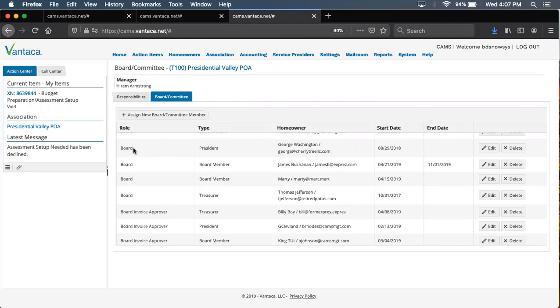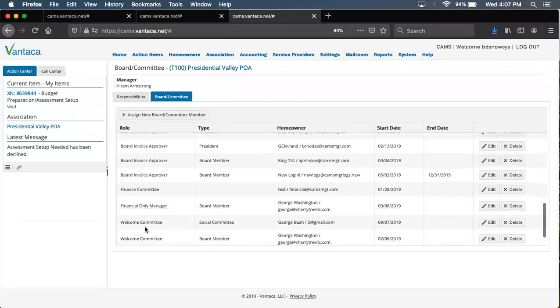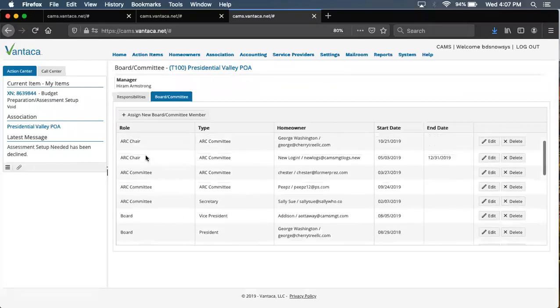And then again, if you have a board member who's also going in and approving invoices, a board member who's also going in and approving ARC requests, you want to make sure that your board member has the role of board in addition to the role of board invoice approver or that ARC chair, ARC committee role. Okay, so I just wanted to reiterate those points and then see if you guys had any questions on setting up board members, any issues with or questions on what boards can see.